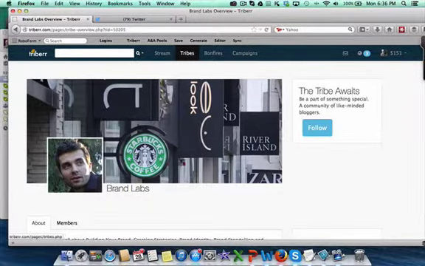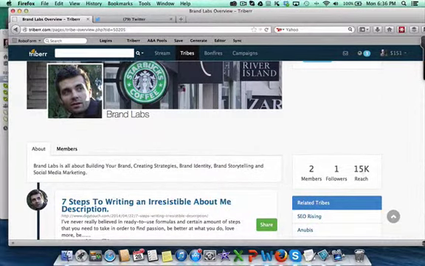Now, a couple of things here. Reach: these numbers aren't that important, but the reach of this tribe means the cumulative total of all members and followers on their social networks. So this is going to reach potentially 15,000 people. It means that the Twitter followers or the followers combined of all the members will equal 15,000 reach. It's not the most important thing, but quality over quantity.